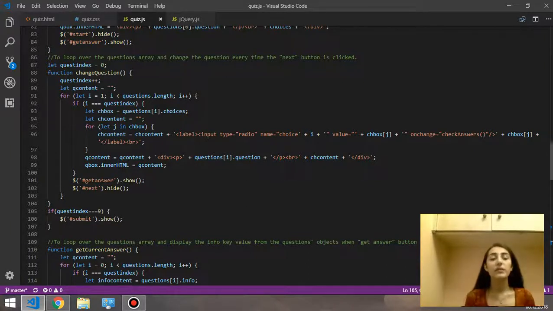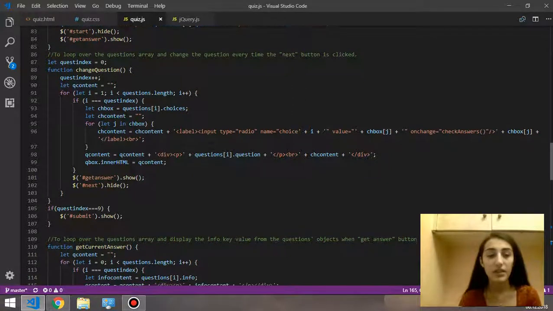So every time the next button is clicked, this quest index will increase by 1. It loops over the I, and when the I gets equal to the question index variable, from the questions array it takes the object with the I index, and then it displays the question. Then it loops over the choices in that object, and it displays the choices.